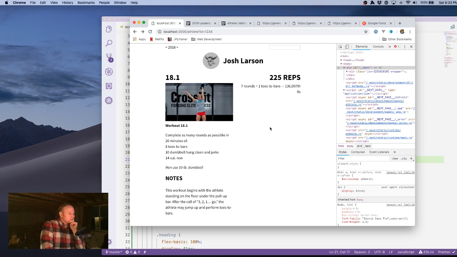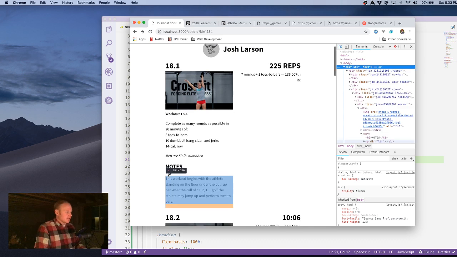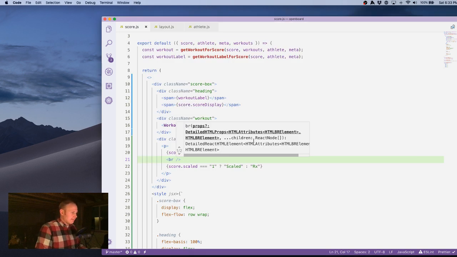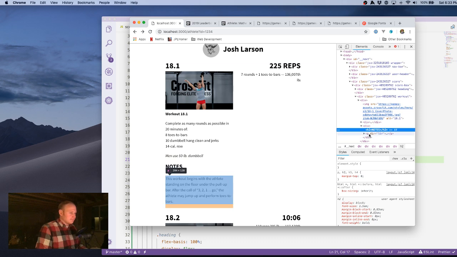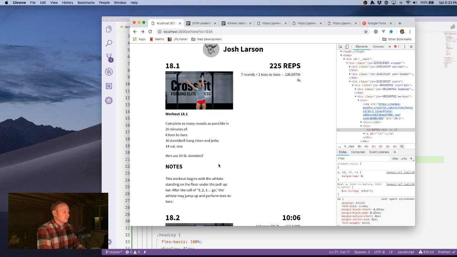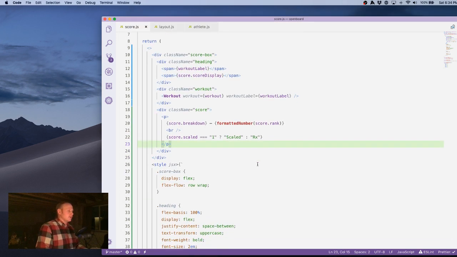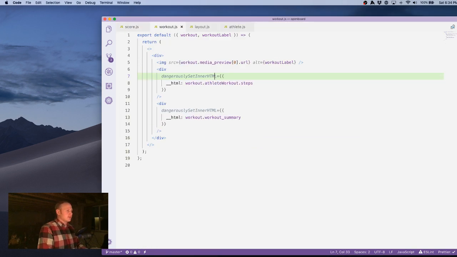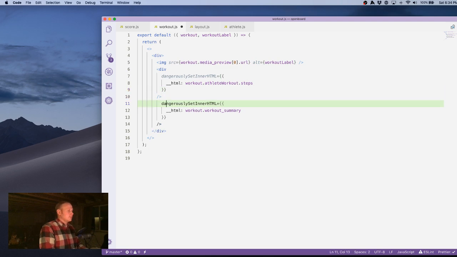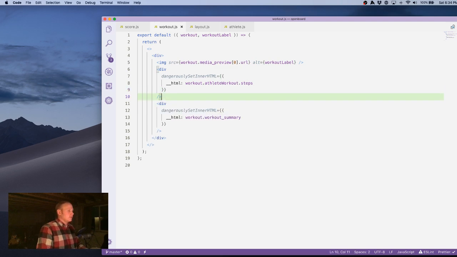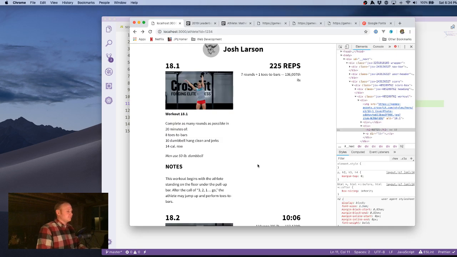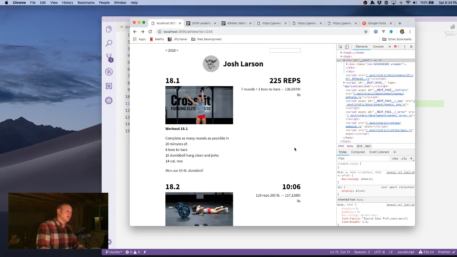This is not great. I also don't like that this notes thing is always in H2 because that's what comes from the API. I don't think we even need that. Let's get rid of it. That's inside of our workout component. Nope. We want to get rid of the workout summary. It's already better a little bit.